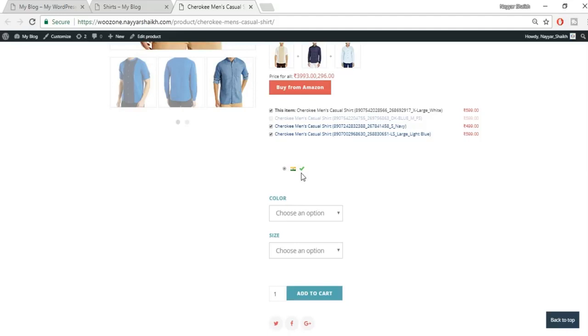This is basically because I'll be selling only in India, but if you plan and if you wish to sell in different and in multiple countries, you will have different flags over here. And if it is available in India, it will show this green tick, and if it is not available in India, it will show a red tick, and if it is available in USA, it will show a green tick, and so on. You get it, what I'm trying to say.